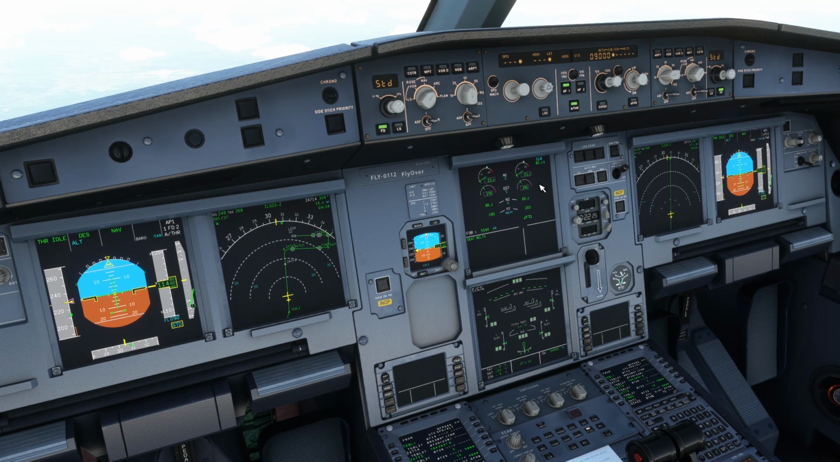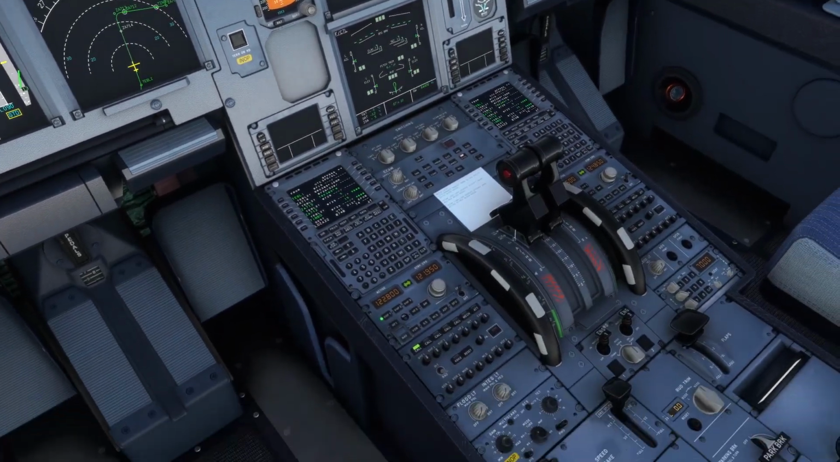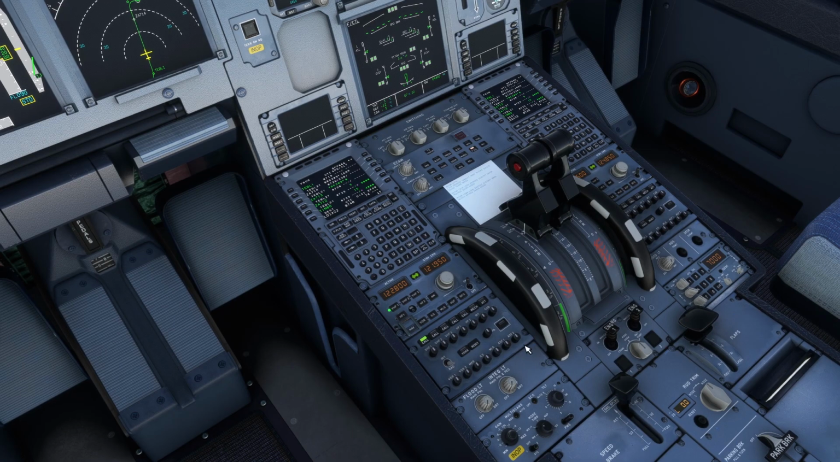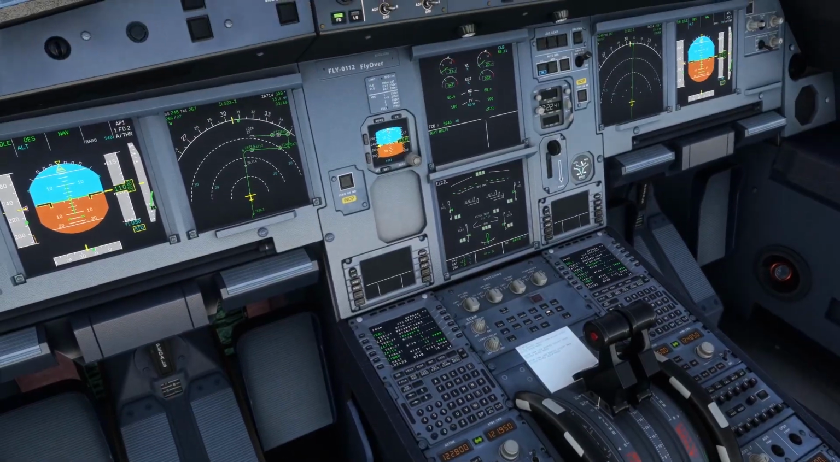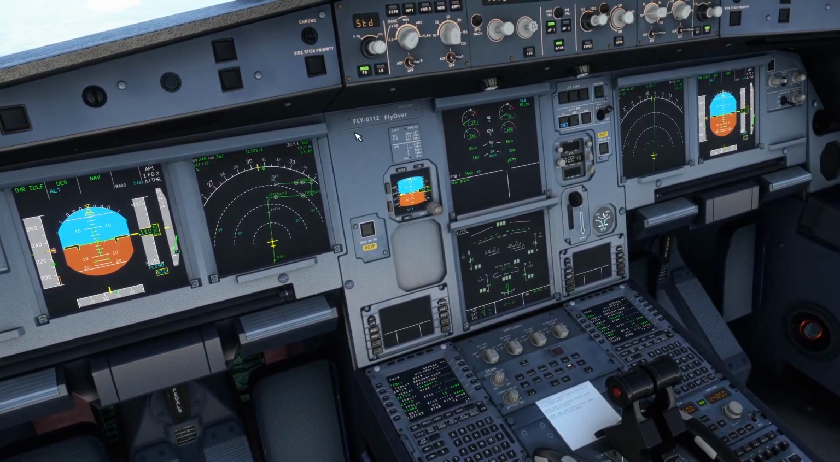You can already arm the speed brake. Oh no, not the speed brake, I mean the auto brake. Because we have a long runway in Zagreb, we're gonna use low brake. And also I will not yet arm the speed brake because I might need it to slow down a little bit.